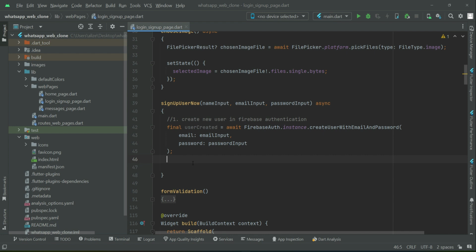Then the next step is upload image to storage.